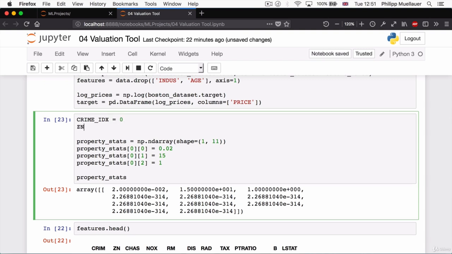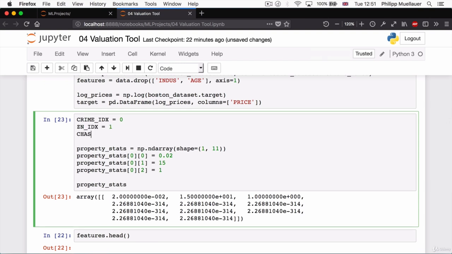And I can say ZN_IDX is equal to 1. And CHAS_IDX is equal to 2. And so on. Now I can come in here, and instead of having a 0 there, I'll say CRIME_IDX. And instead of having a 1 here, I'll say ZN_IDX. And so on, right? CHAS_IDX. In other words, this is a technique for giving certain hard values a descriptive name.